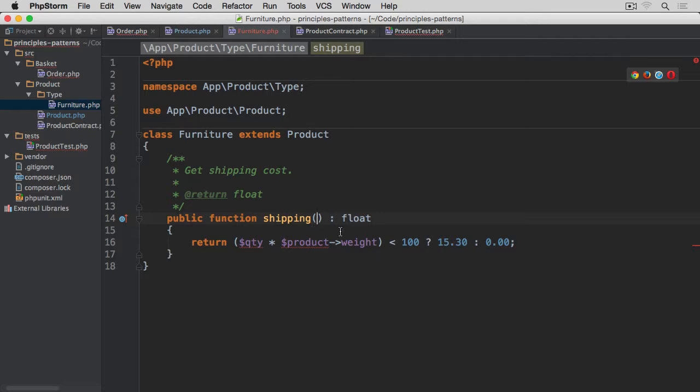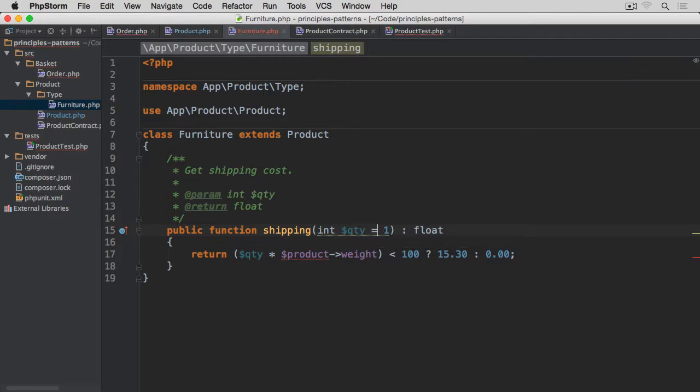So for this specific shipping, we need quantity. So integer, quantity, and by default we have to give it some value. It may be null, it may be anything. For quantity, it's an integer, so I'm going to make it 1 by default. So let's just add it to the doc block.